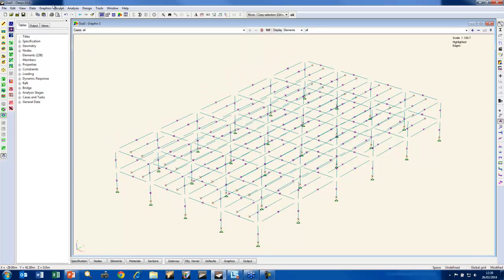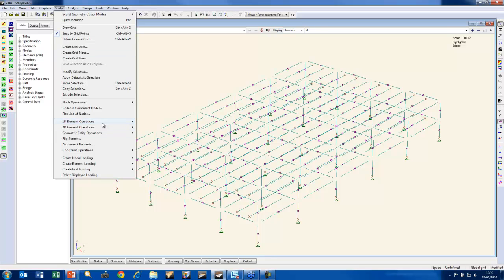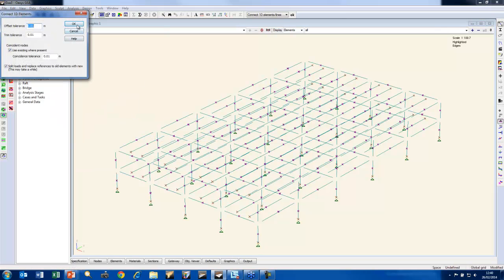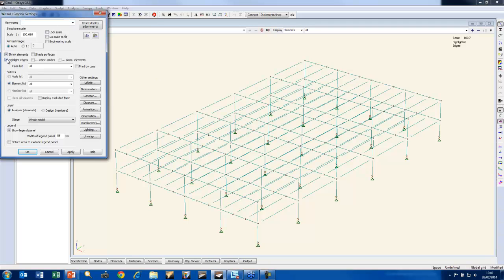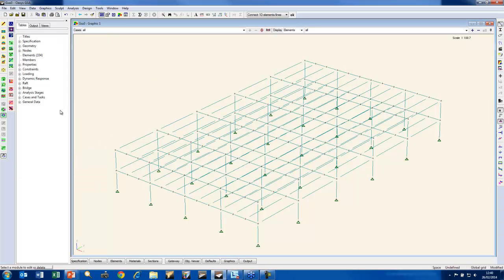I'm going to join everything up with the sculpt command, connect 1D elements. So whenever 2 elements cross or touch, they will break the elements and add in node points. Right, let's just clear that highlight edges off the node.